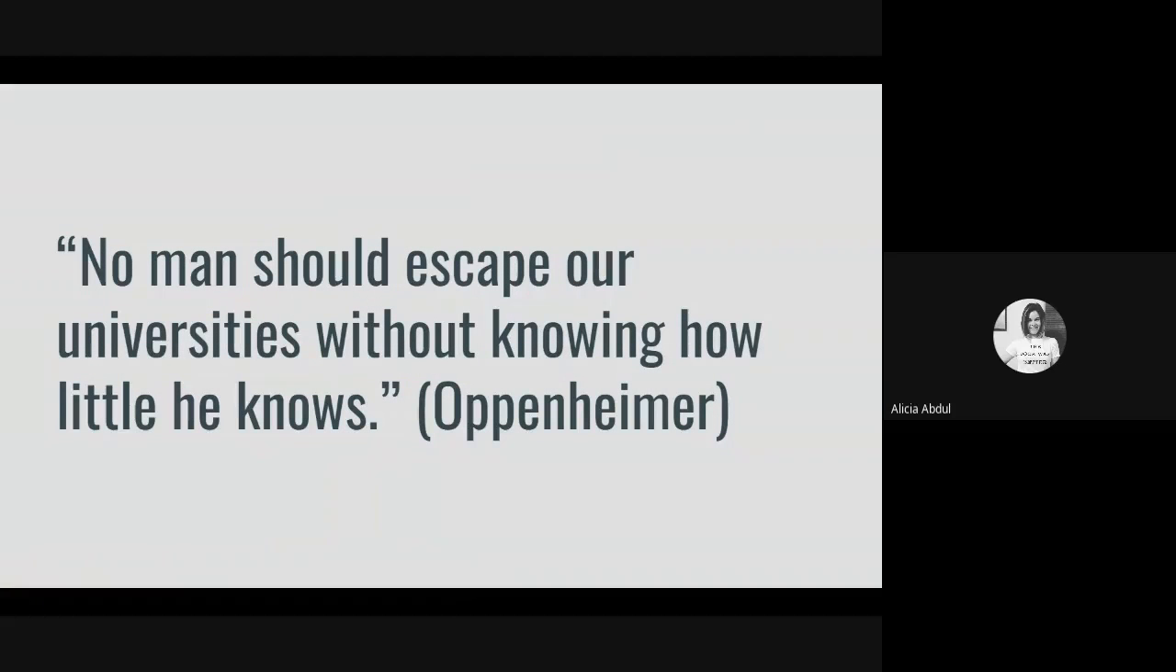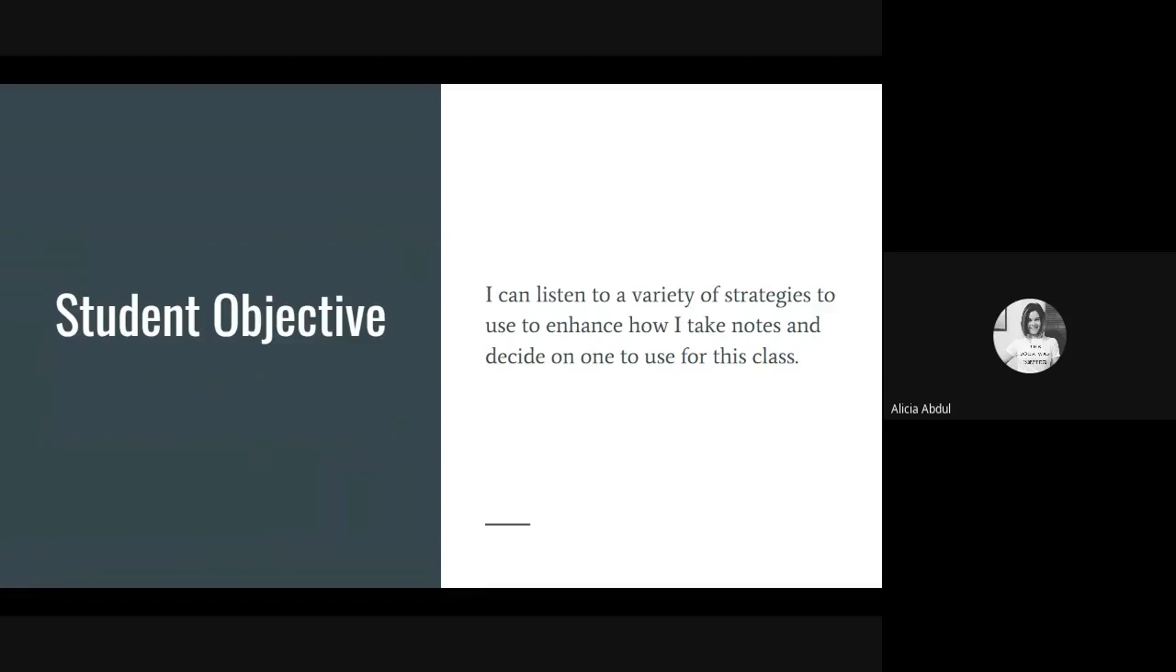This is a great quote. No man should escape our universities without knowing how little he knows. And so we need to take notes, right? We need to write things down. We need to remember them for later. So this was a great lead into note-taking.